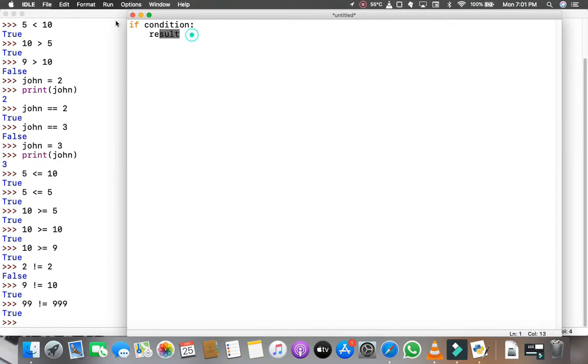Okay, I am going to erase this and start with an example. So let's create a variable named age. So age is equal to 18. Now, what we want to do is check if the age is actually equal to 18.